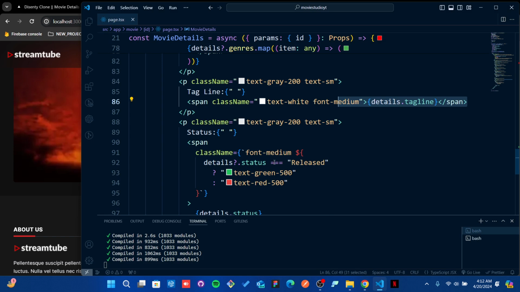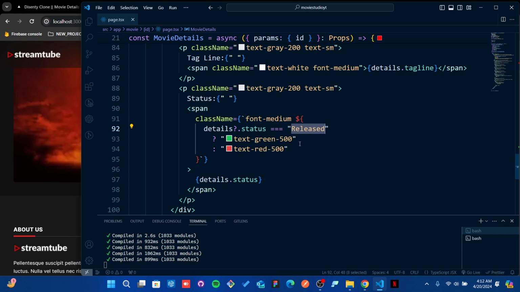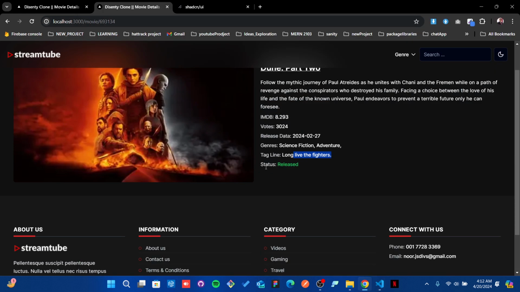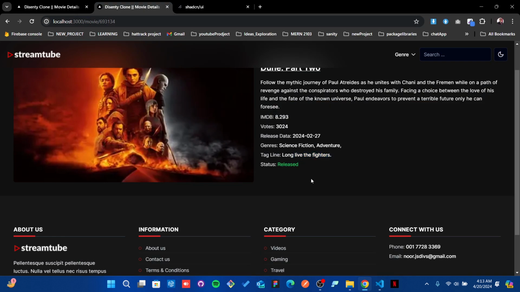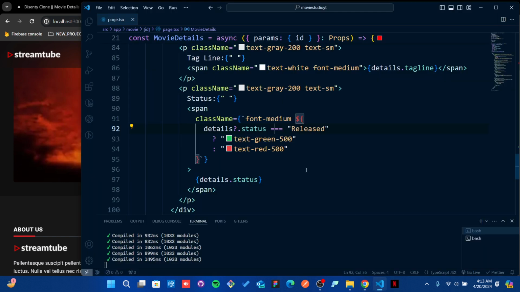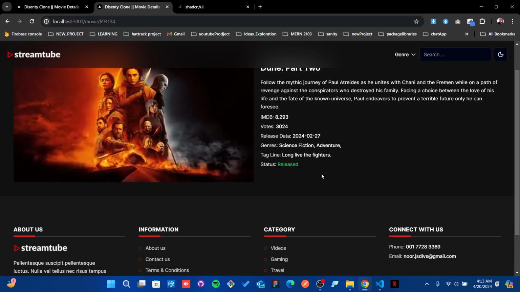So now I'm passing the status. If the details status is released, then I'm passing it as a green color, whatever the status is available. If it's not, you can see if I just make it not equal to released, it should get the red color, you see. So that's the parameter I'm passing. Okay, so released is getting that other parameter.